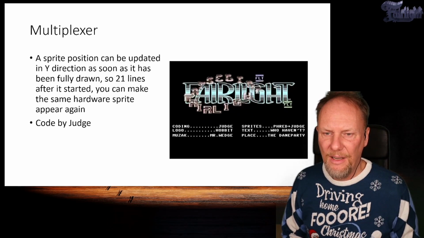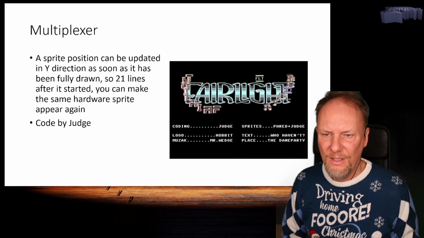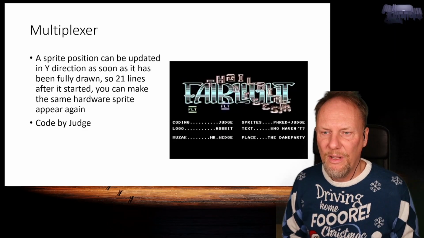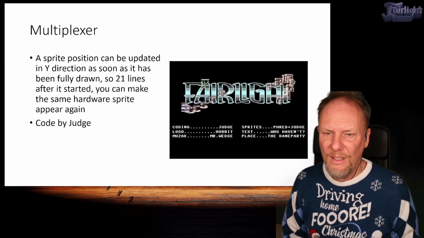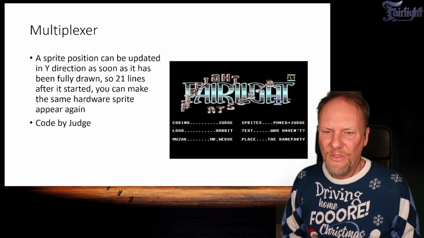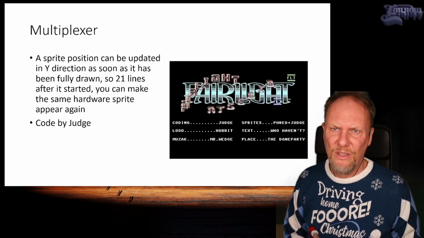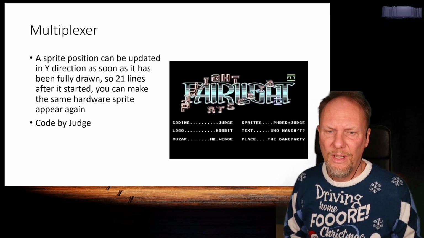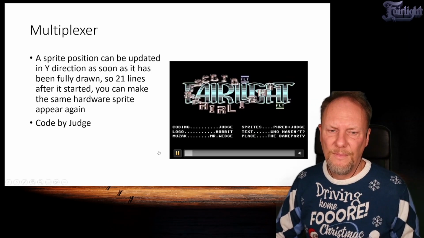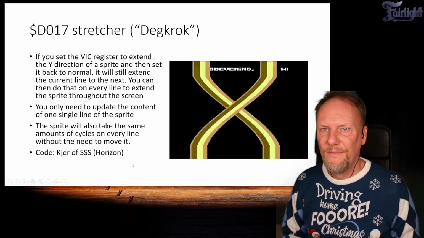This is Peter Aldenius, judge, coding this. Very nice logo by The Hobbit, and the music is the same as you heard before in my part, I think, by Mr. Wedge. So he's also the one doing that. Yeah, you already heard that.